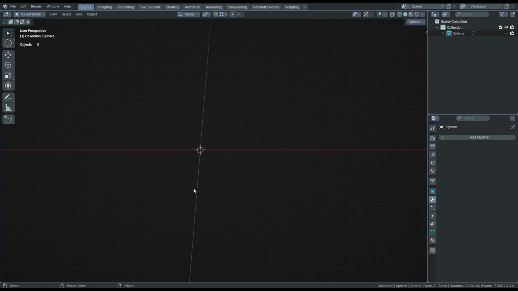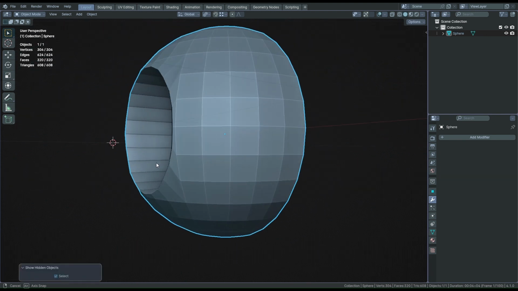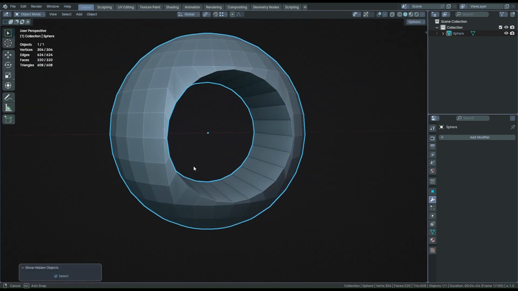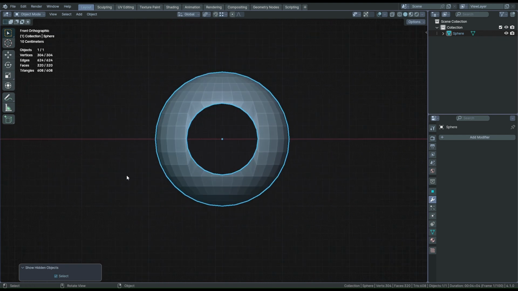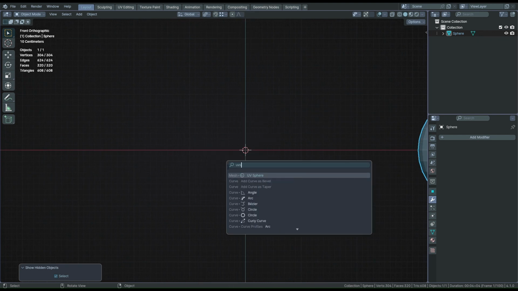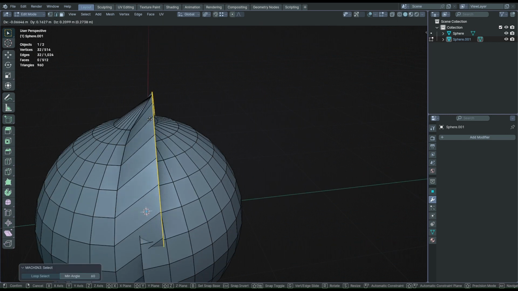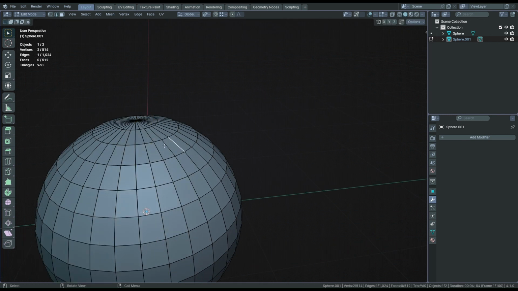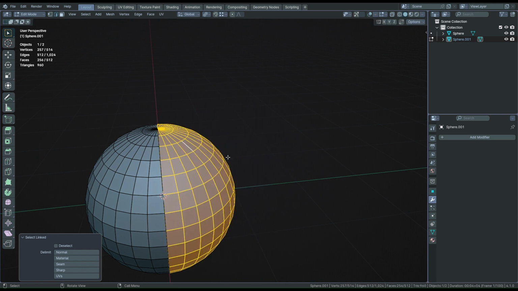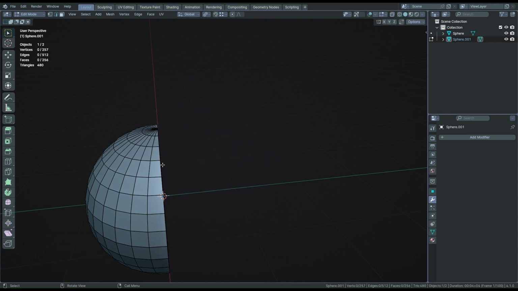Let's try one final example. This time, we will try to replicate this shape, which has circular cuts on both curved and flat surfaces. Let's start by adding a UV sphere, going into edit mode, and deleting half of it. Select the middle loop and press the V key to rip this edge, turning it into a separate mesh. Delete this half and fill in the empty space using a grid fill.